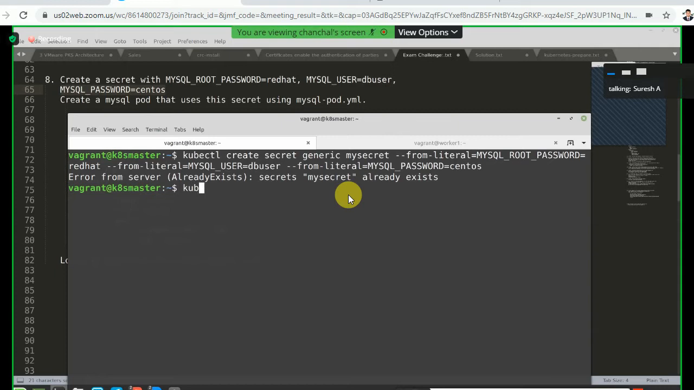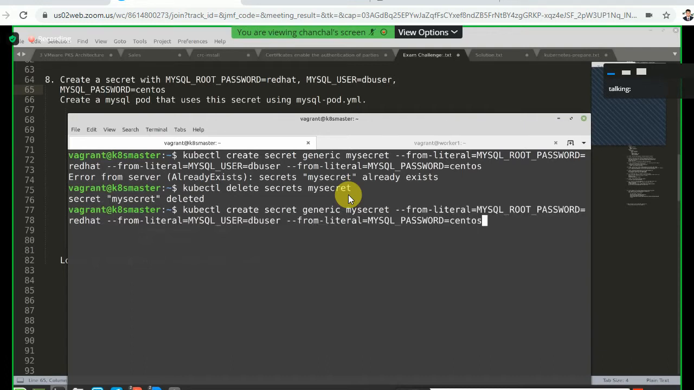I've observed that you're using from-literal twice when you're putting the MySQL password. No, from-literal MySQL user, and then from-literal MySQL password. The number of times you use from-literal depends on how many key-value pairs you are trying to create. So I've deleted it again, and I'm going to create it. My secret, created.